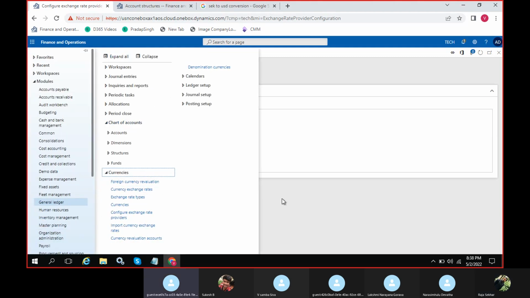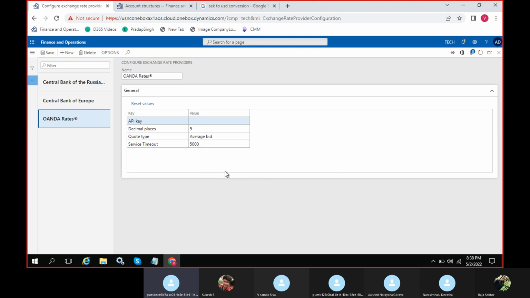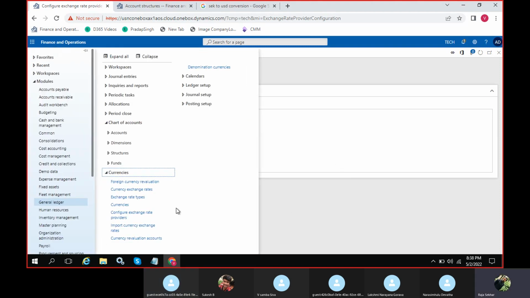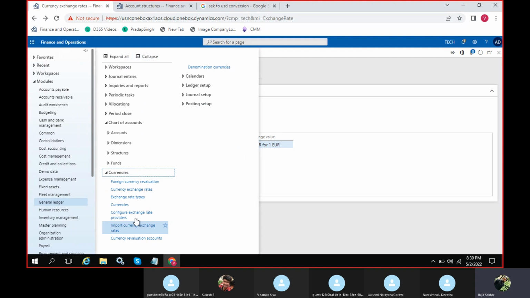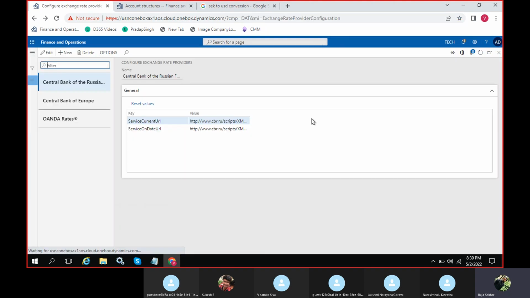So Raj, it has to be inputted by a user, right? No, that is what I'm saying. There are two types. One is manual input of the exchange rates, where the user just goes ahead and inputs the exchange rates. The other one is the system itself, which will pick it up. You can see here, these are the exchange rate providers. These all are third party exchange rate providers.